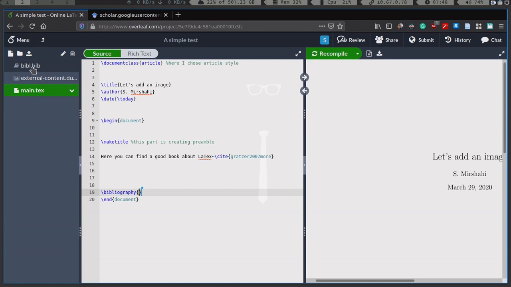Sometimes, like now, I just put the names. If you are using a local software for LaTeX, you have to put a path here. In this case my database name is bibl.bib. That's it.